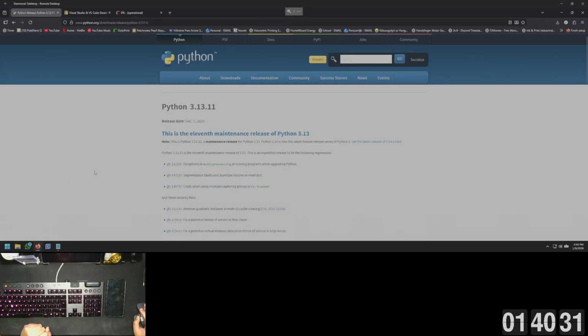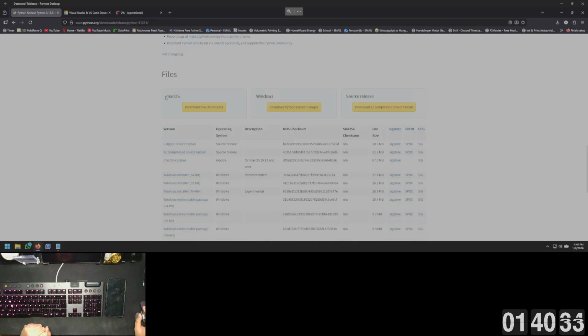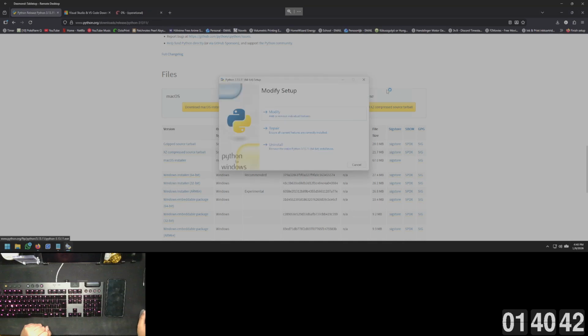Click on download. You scroll all the way down to files, and you go to Windows Installer 64-bit. You click on that. You get a little installer. You click on that. You'll click not on quick install, you click on custom install, which will be the bottom. I have it already installed, but if you click on custom install, you'll get these pop-ups. You'll click on documentation, pip, and the Py launcher. These two you don't have to install.